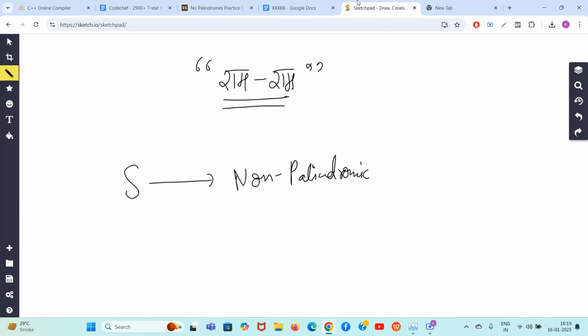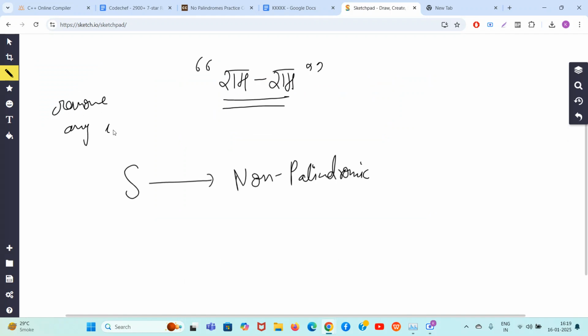If they said to remove any characters to make S non-palindromic, then this is a super easy question. You can easily select one or two characters from the characters having even frequency and make them odd, job is done. But now they are saying you cannot remove any character.